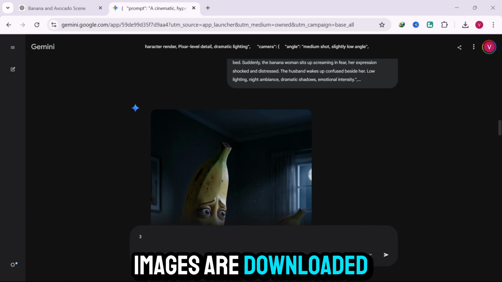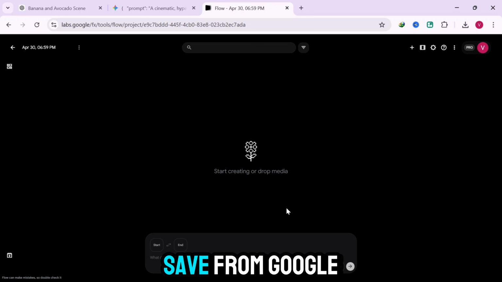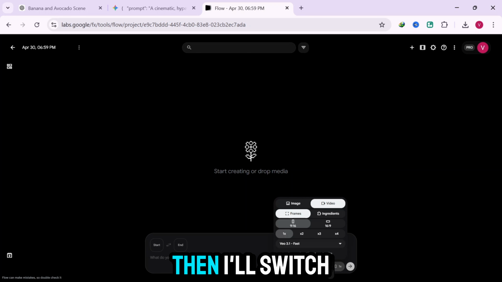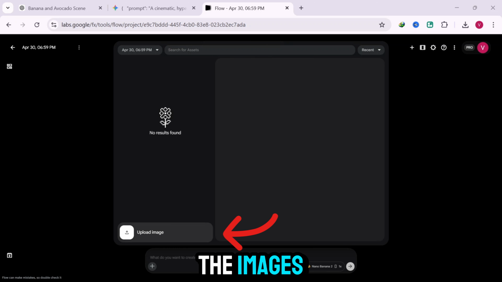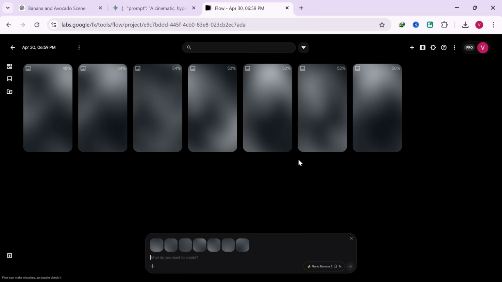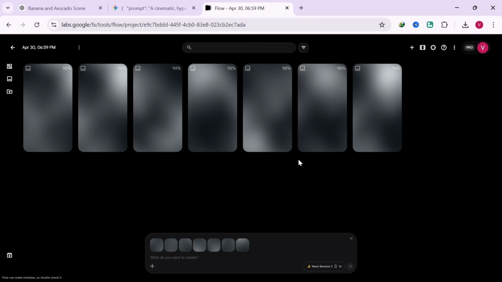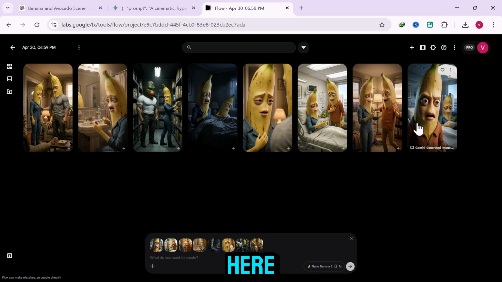Once all the images are downloaded, I'll jump into Flow. First, I'll upload all the images I saved from Google Gemini. Then, I'll switch the mode to image, click the plus button, and upload the images. As you can see, the images are uploading. Let's give it a few seconds. Now the images have finished uploading. You can see all 8 scenes here.